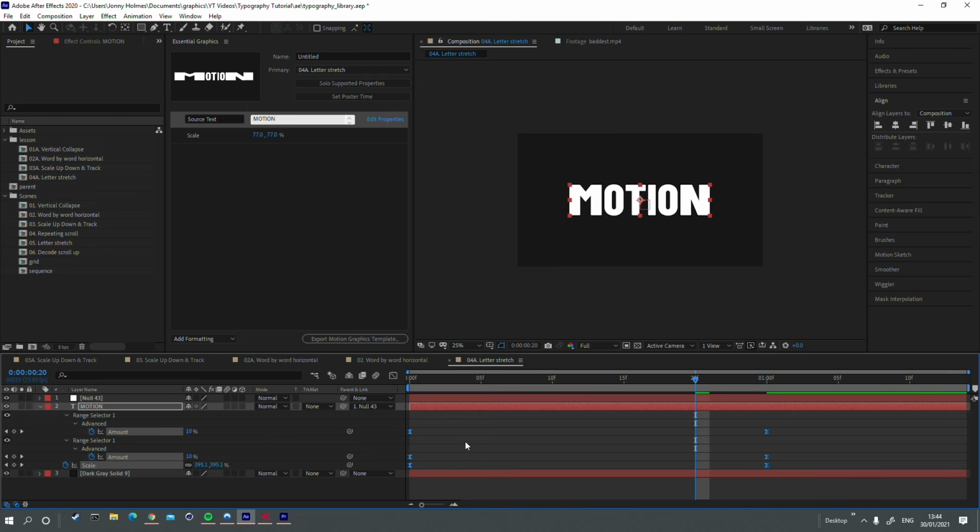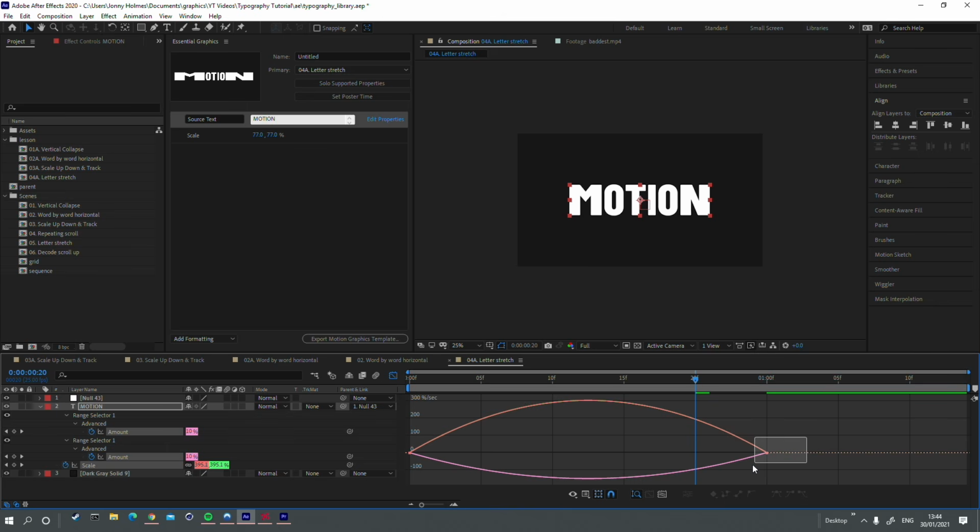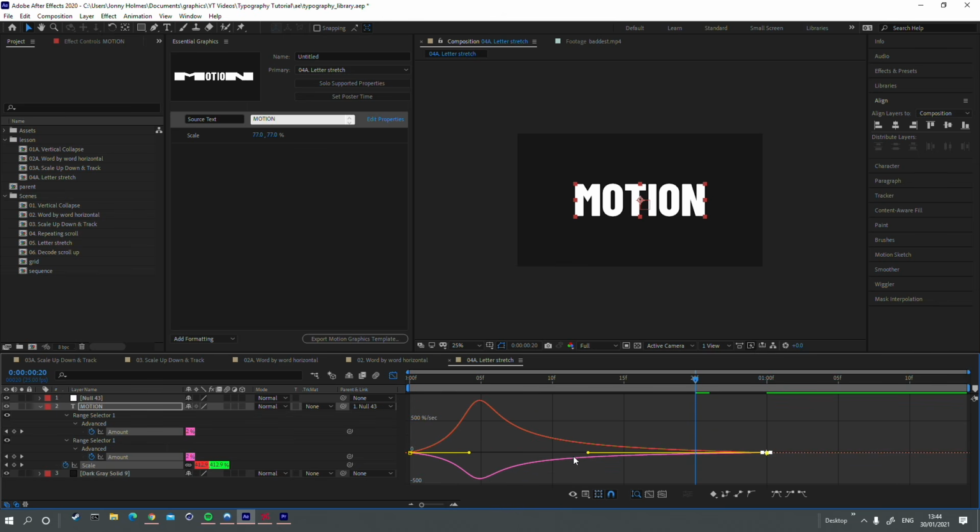And now let's add some custom easing by highlighting all of these keyframes and going to the graph editor. Let's box select these end keyframes and drag the handle to the left. So it's going to start off quickly and then ramp down slowly. And we have this kind of animation.